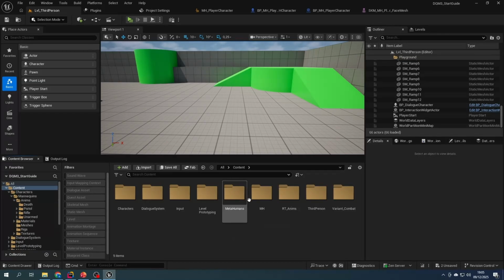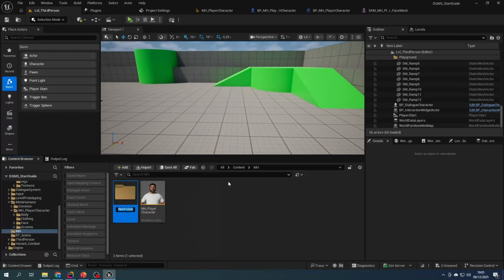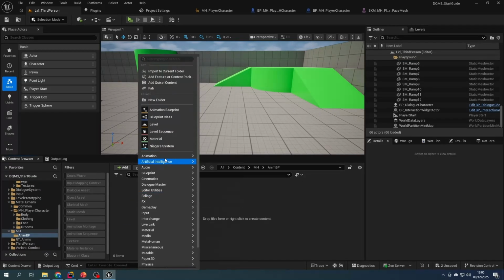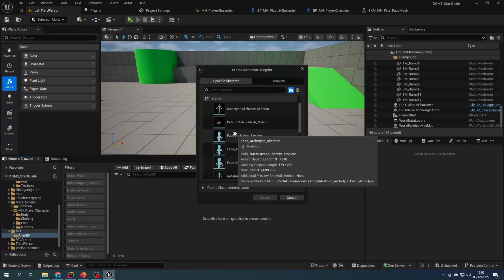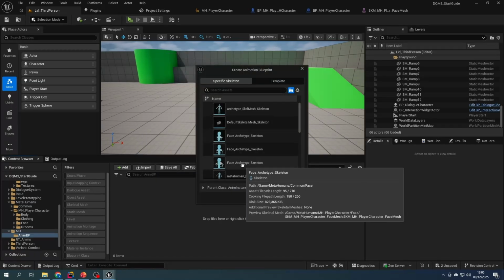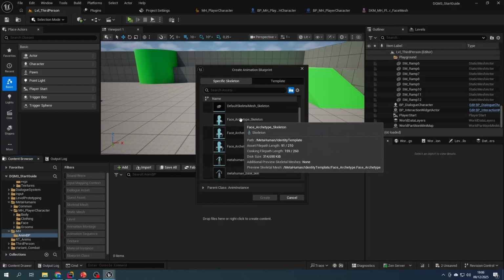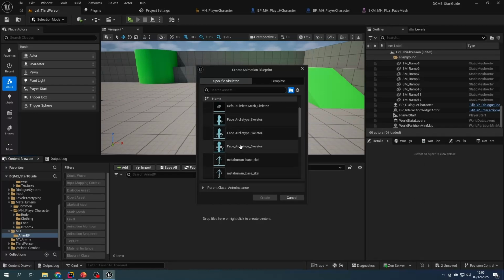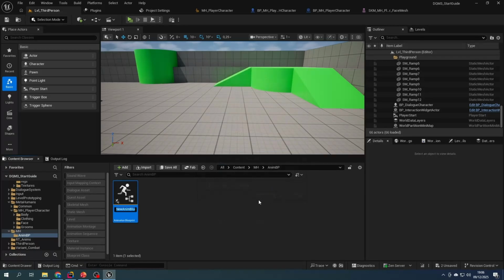Now we can create our animation blueprint for the head. Right-click in the content browser and choose Animation Blueprint. In the window that appears, select the correct face archetype skeleton. Remember, we need the one located under MetaHumans common face. Open your new animation blueprint.